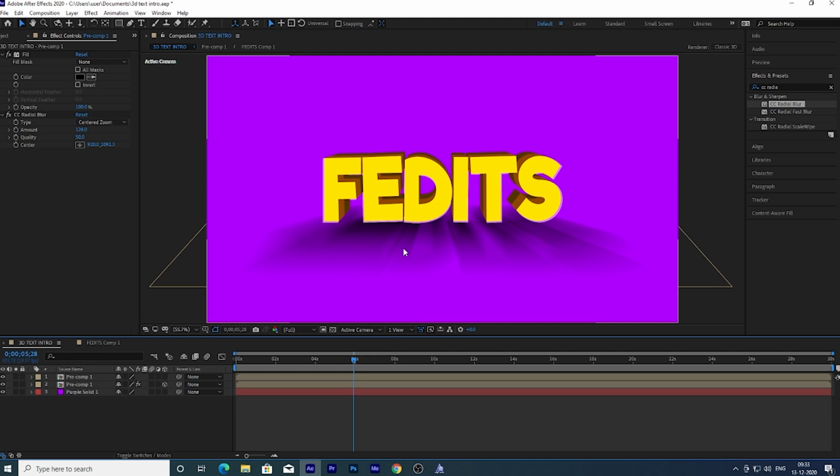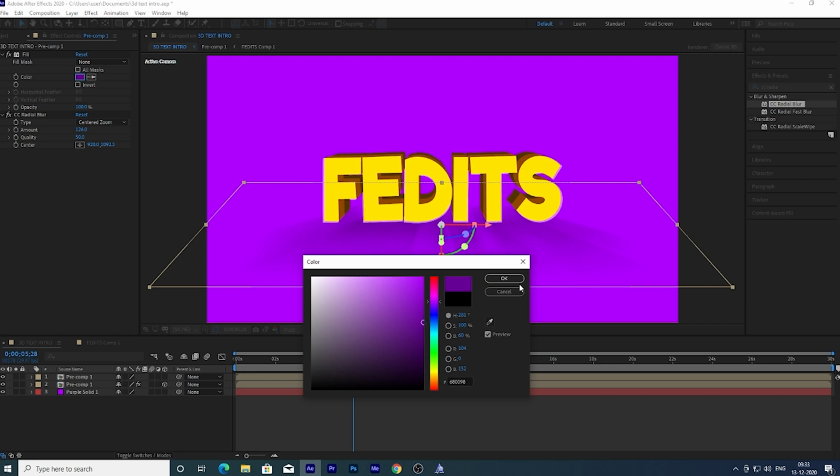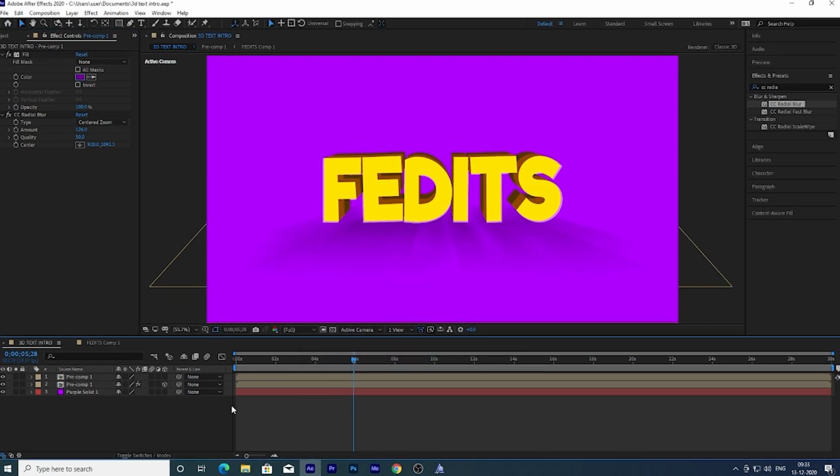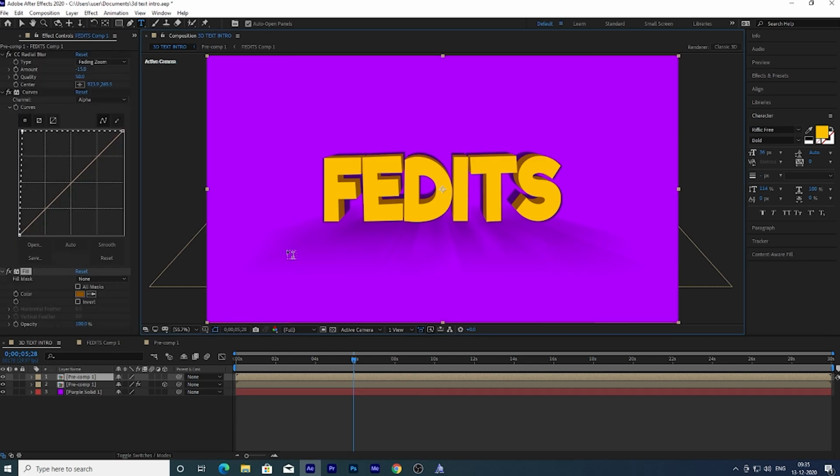This looks great, but I think the shadow is too dark. So let's change the color to something a bit more light. This is perfect. Yet again, I feel like the colors are not that good, so I'm going to change the colors again.